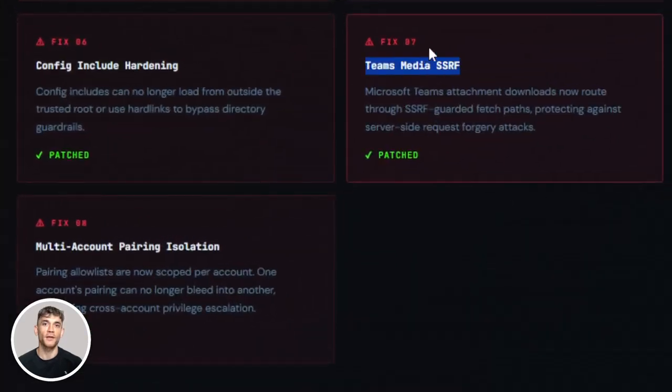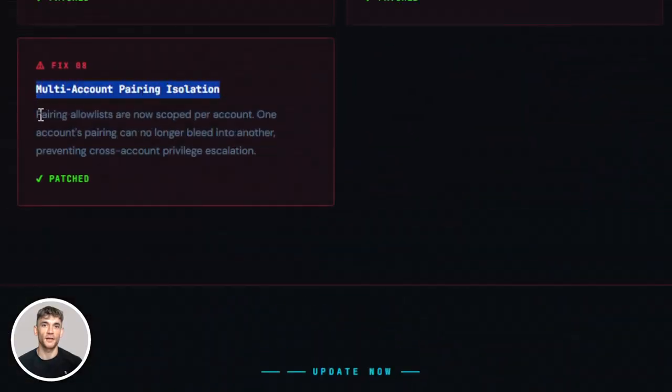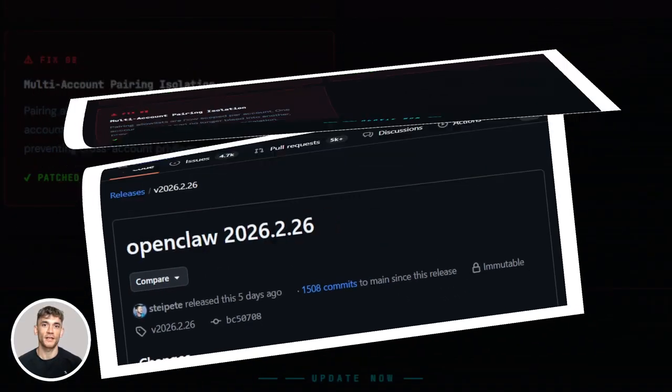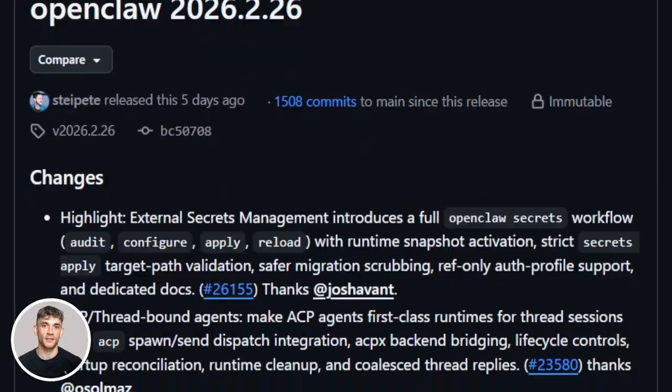Fix 7, Microsoft Teams media. Attachment downloads now go through SSRF-guarded fetch paths, protecting against server-side request forgery. Fix 8, multi-account pairing isolation. Pairing allow lists are now scoped per account, so one account's pairing can't bleed into another. All of these are live in version 2026.2.26. If you haven't updated, do it today, don't sit on it.